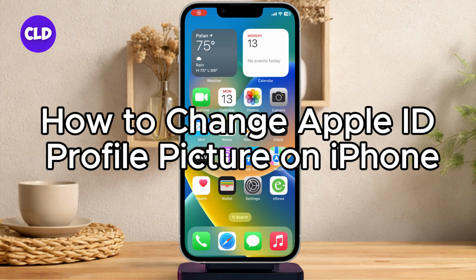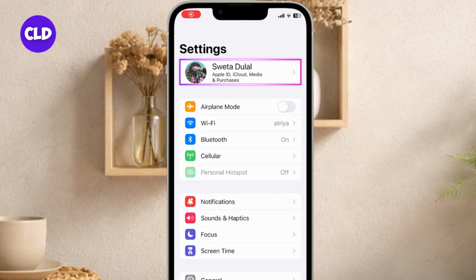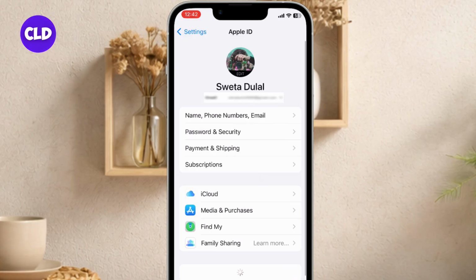How to change Apple ID profile picture on iPhone. Here's how to do it. First, open the Settings app. Tap your Apple ID at the top of the screen. Now, tap your current profile picture.